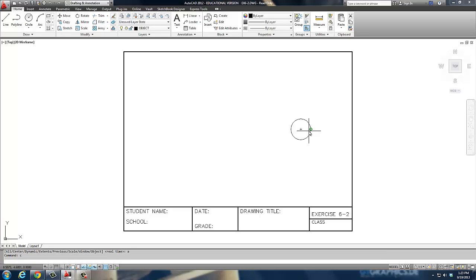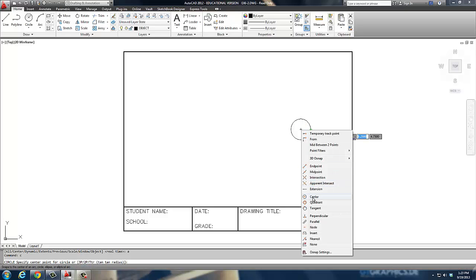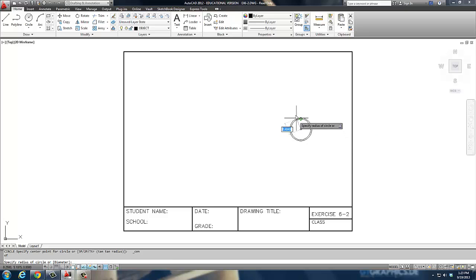I'm going to start with a circle, and I'm going to put it in the center here. If my running O snap, which is on, wasn't, I could hold the shift key down and right click and pick center here. That still allows me to get the center of that circle, and then I can drag it out and tell it that I want a radius on this of 0.875. There's my circle. Okay, so that's the first circle I need.